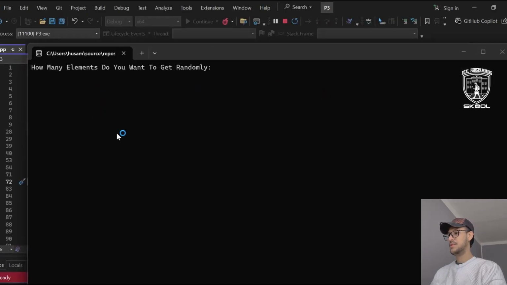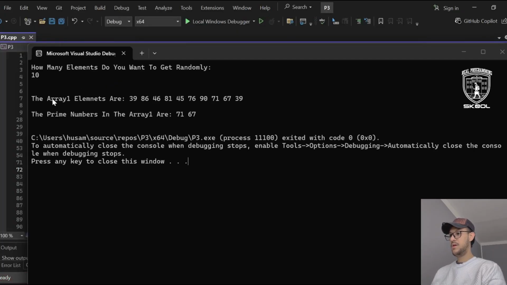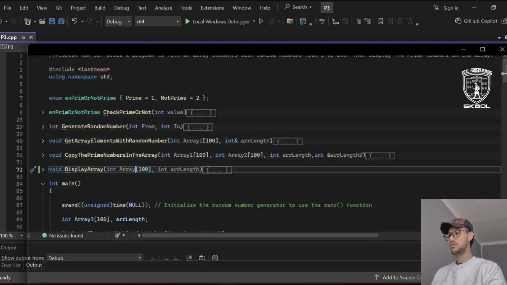Perfect. Once we run it, the compiler displays for us this question: how many elements do you want to get randomly? Let's say 10, to find at least 1 or 2 or 3 prime numbers. Perfect. The array 1 elements are 39, 86, 46, 81, 45, 76, 90, 71, 67, 39. And the only prime numbers among all of them: the prime numbers in the array 1 are 71, that's correct, and 67, that's correct. These are the only 2 prime numbers from the 10 random numbers that were returned to the user, which is me. Now let's go to the code to explain it.